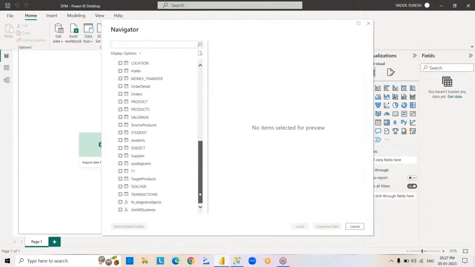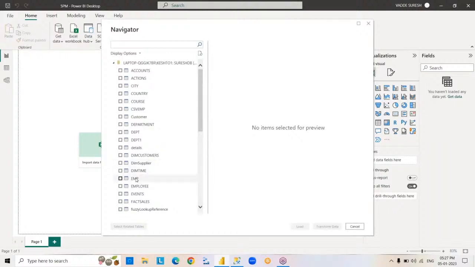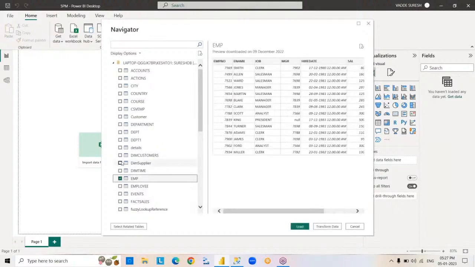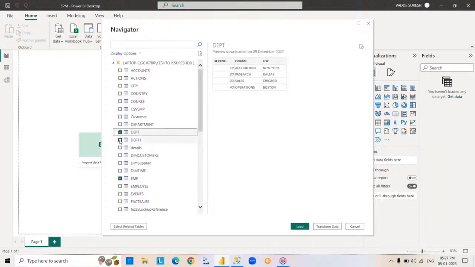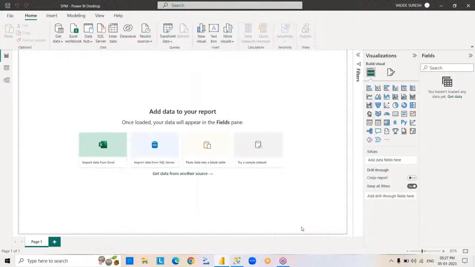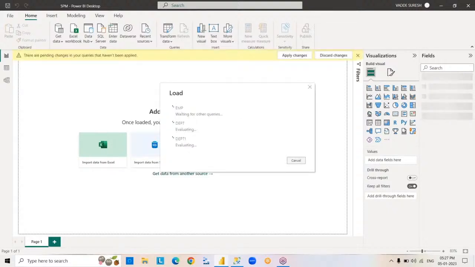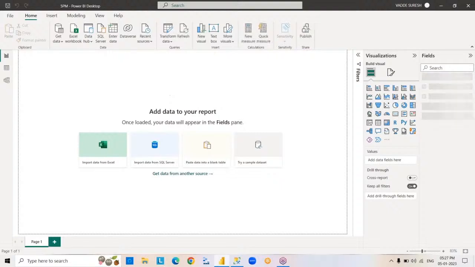So these are the tables existing in the source. Suppose I'm going to copy the EMP table and the department table, load. How are we copying? We are copying now with import. What is the other way to copy data? Direct query.